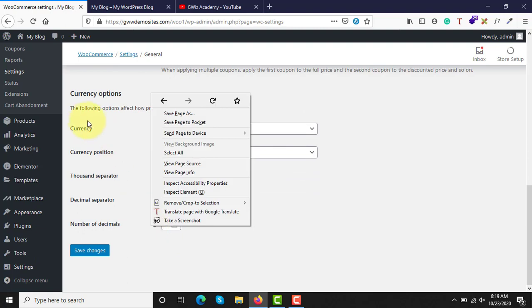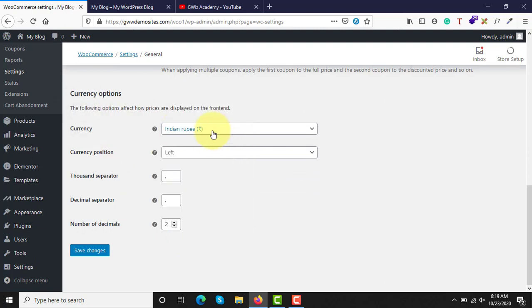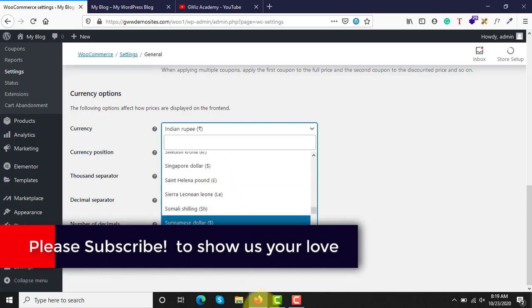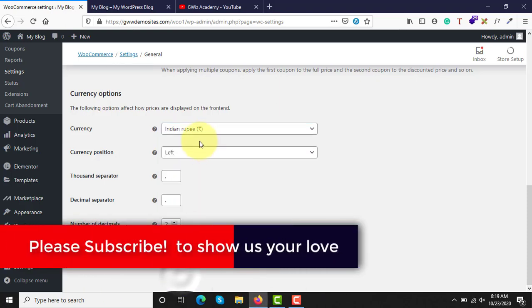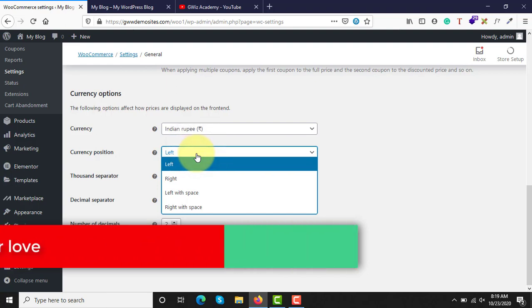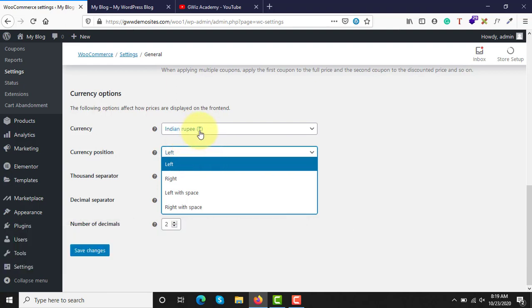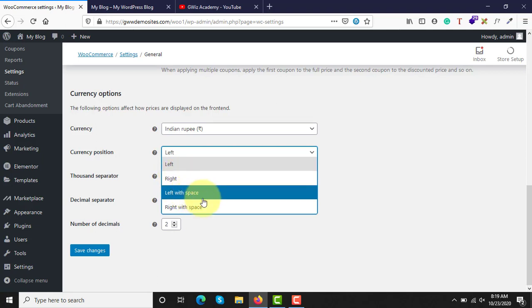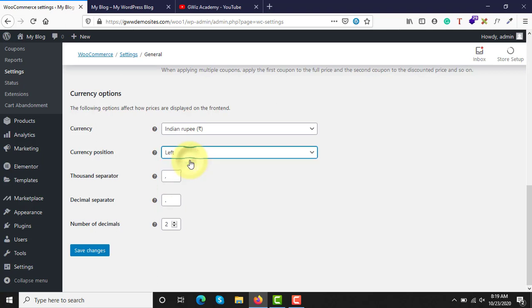And then here you need to set up your currency option. You can select any currencies in which you want to sell, and then you need to select where you want to position the symbol of Indian rupees, whether on the right side or left, left with space, or right with space. I'll select the left one.